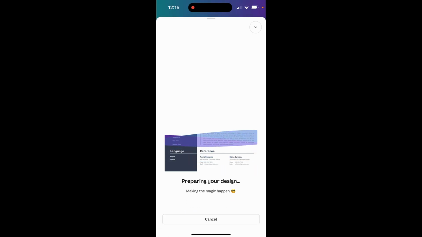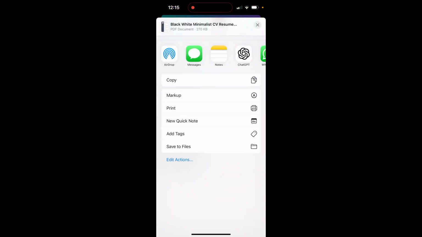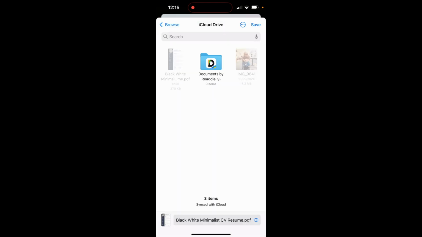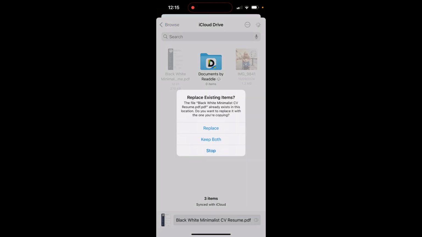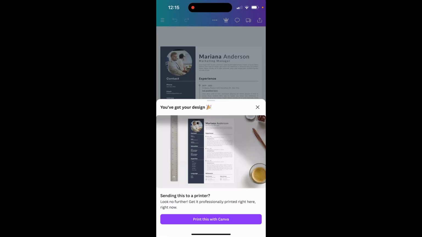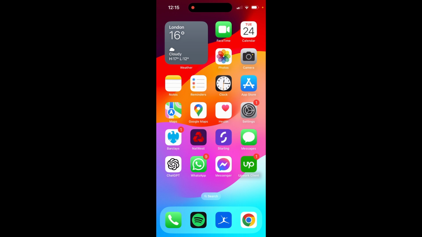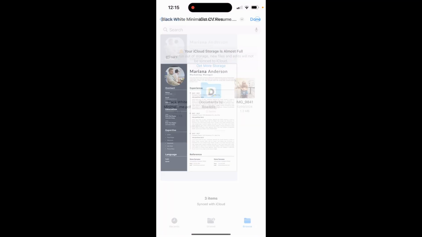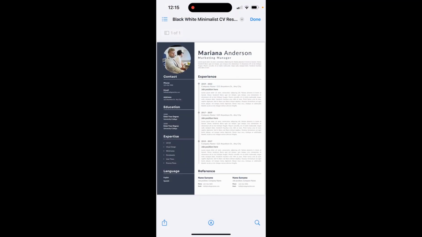That will then prepare your design to be downloaded. And then when this window opens, you can go ahead and click save to files. This will be on iPhone, by the way. From here, you can choose where you want to save it, click save, and then I'm going to just replace this file. And there you go, you've now downloaded your file and it will be in the files of your phone. To find it, I will just go ahead and swipe down, type in files, and then here it is, the black minimal white CV resume.